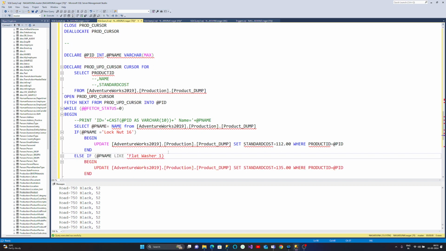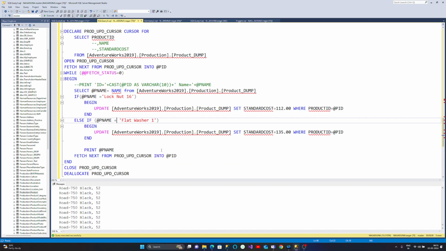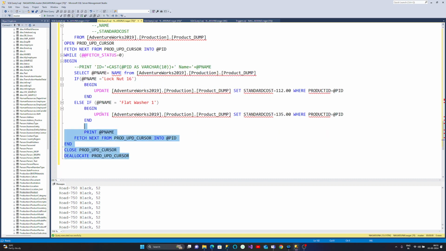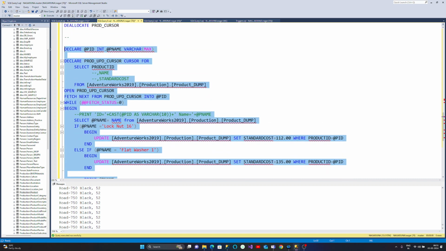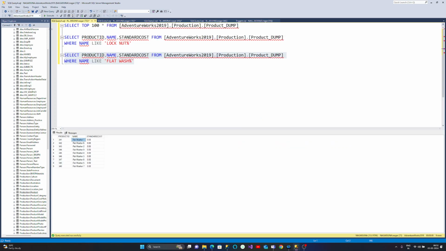A equal to. Now we can see whether it will update or not. Begin update, set standard cost, the product ID equal to product ID only. Let it be. But let me see here. Oh, it's not updating, right?